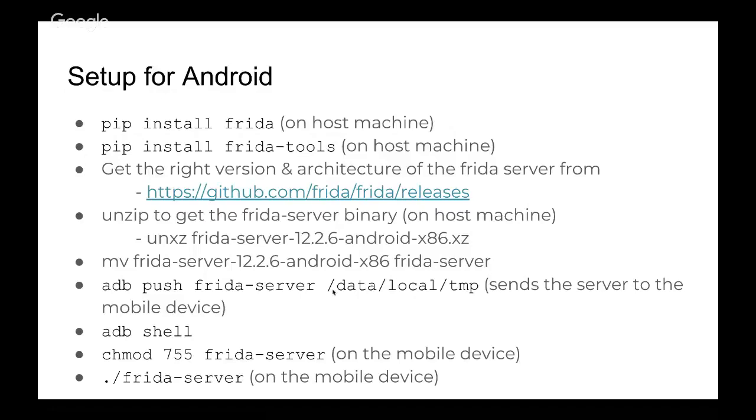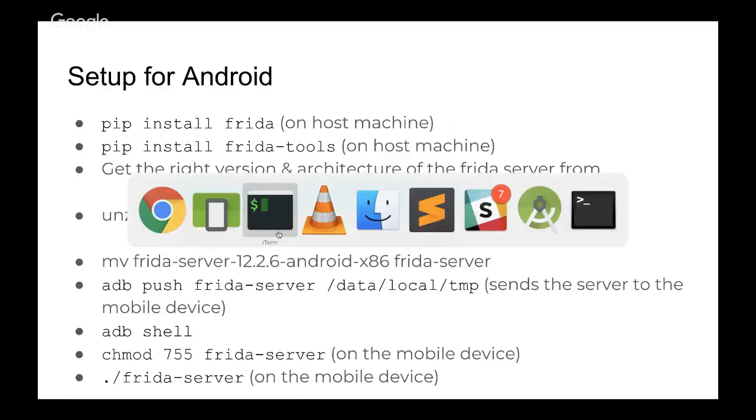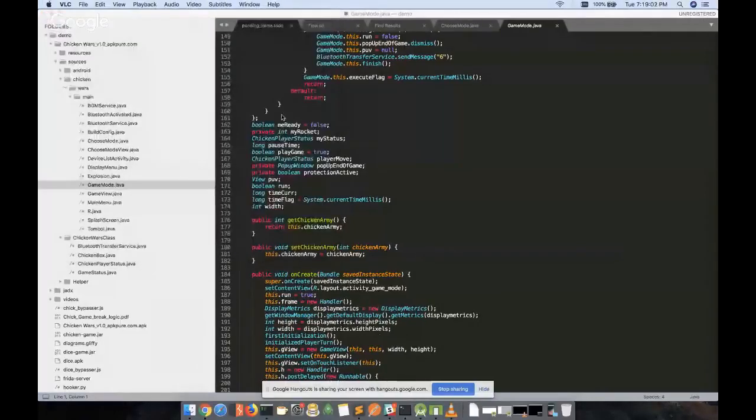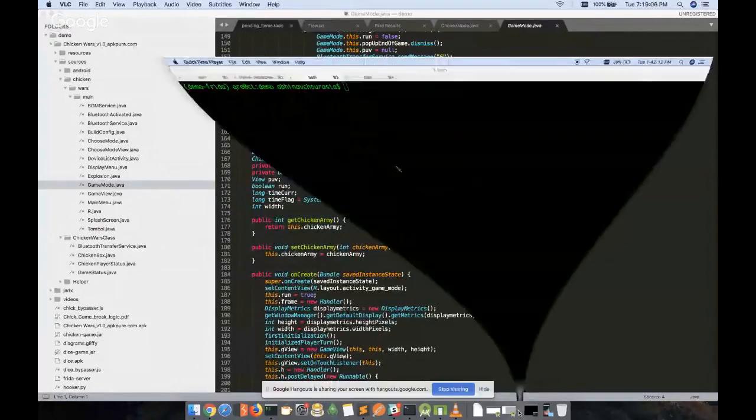Once the file has been pushed there, we log into the device, and we try changing the permissions, because we need to run this binary, and this binary by default doesn't have execute permissions. So we change the mode to 755, and then we just kickstart our Frida server. Let me quickly give a video demo of this, so we are on the same page. Just give me a second.